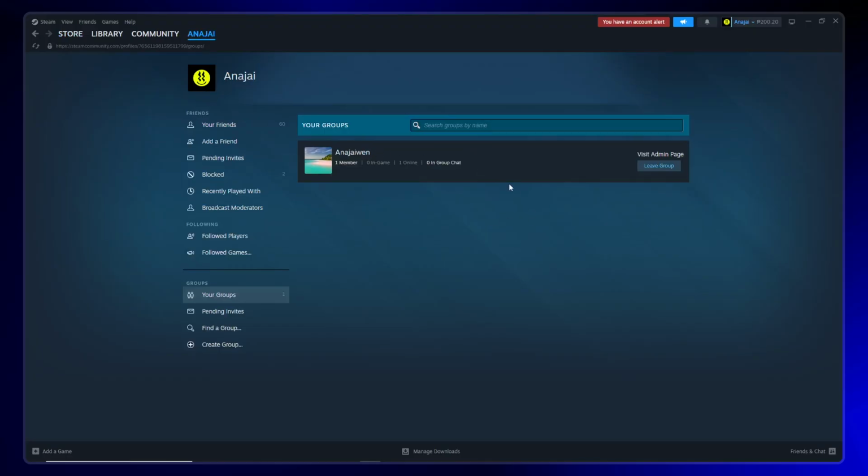Now, here's something really important you need to know before we go any further. Steam doesn't actually provide a standard delete group button like you might expect. If you're the owner of the group, the closest option available is to remove all members, set the group to closed, and then leave it yourself. This essentially makes the group inactive and inaccessible to others, which is the next best thing to deleting it entirely.